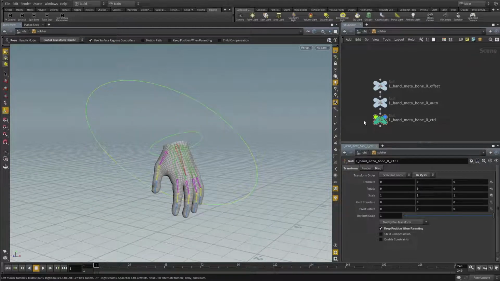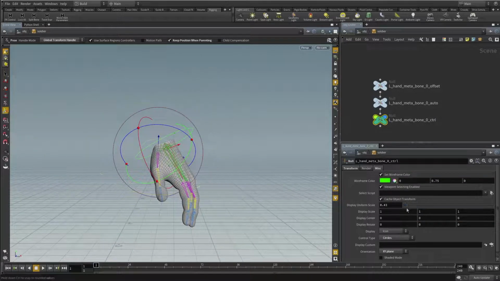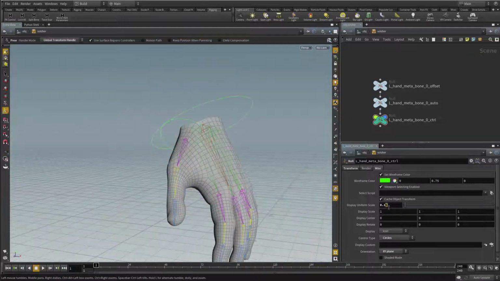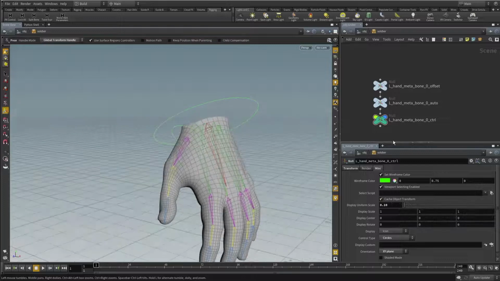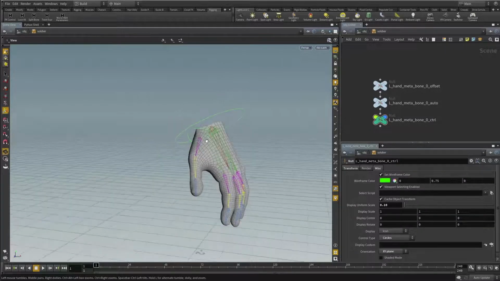But I think I'd like to change that to something a little more reasonable, maybe 0.15. Let's see how small that is. Let's try 0.1. So that's a bit better. We can go ahead and change those later if we want.